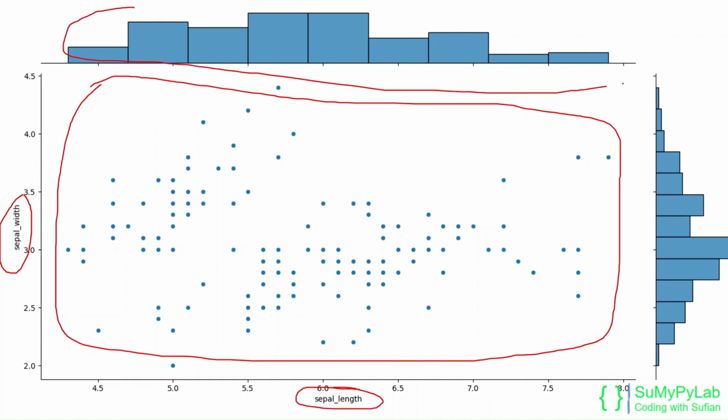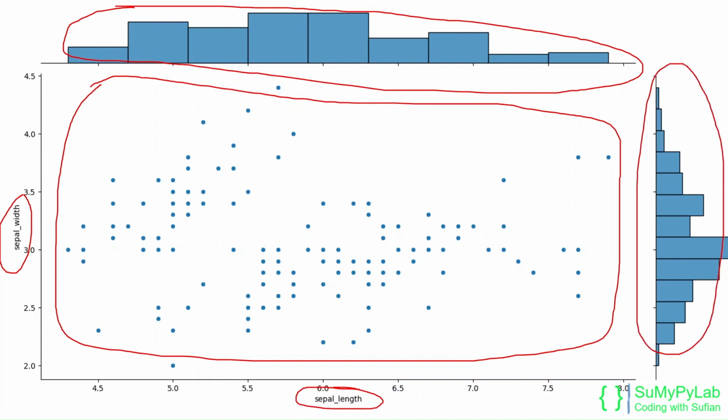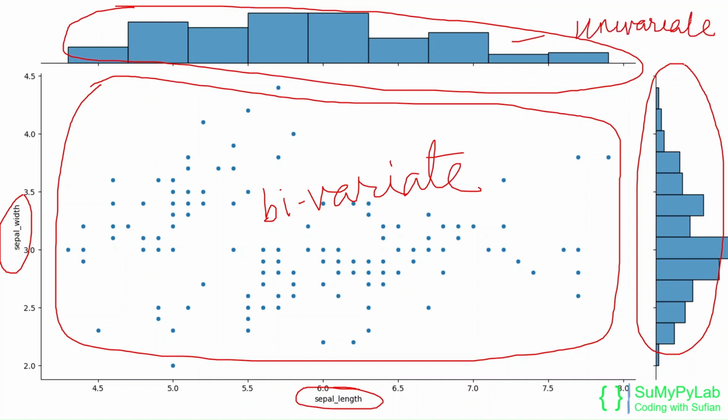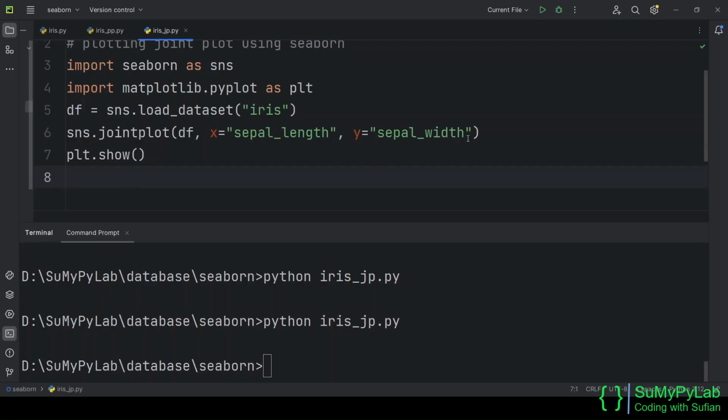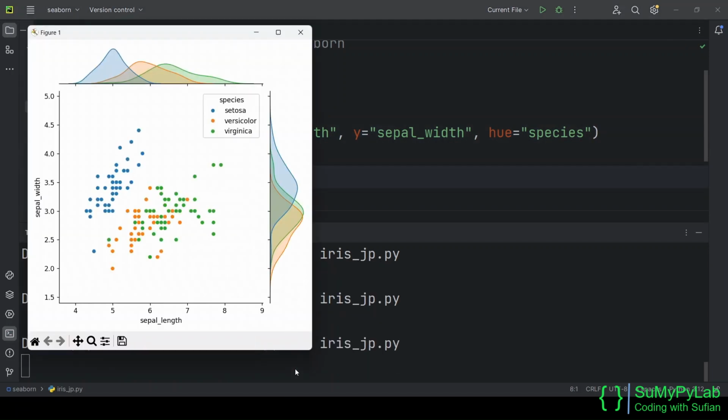The histogram at the top is the distribution of the sepal length. That is, this is a univariate graph. The histogram at the right-hand side is the distribution of the sepal width. This is another univariate graph. We have learned the basics of the joint plot, now let's move forward with various other parameters one by one. The parameters are almost similar to the pair plot, so I won't talk much about these parameters.